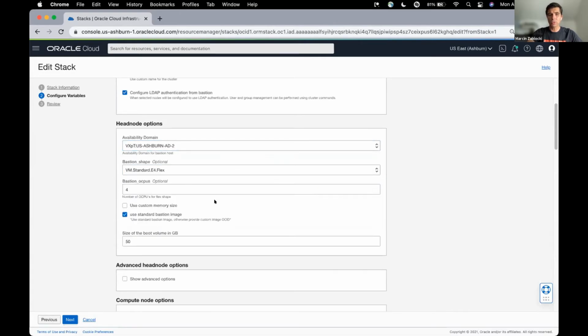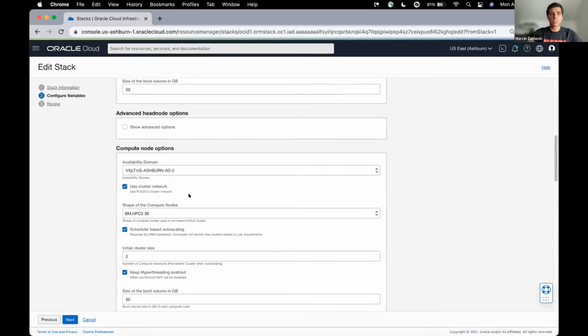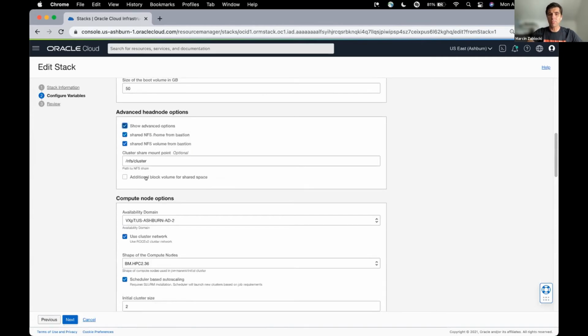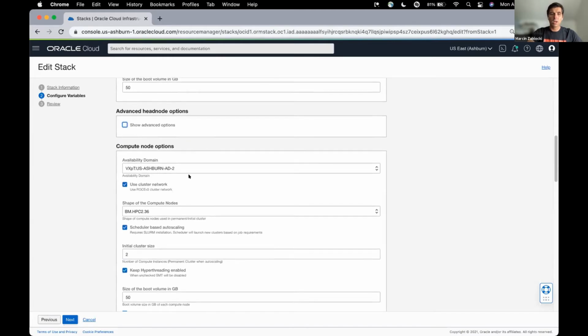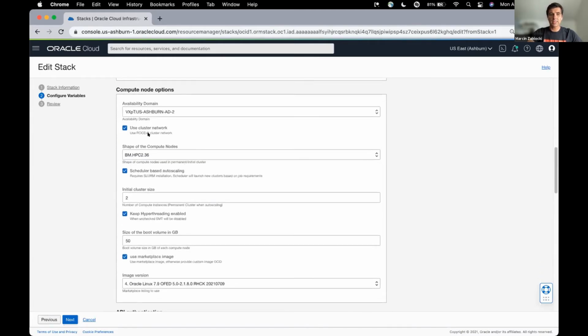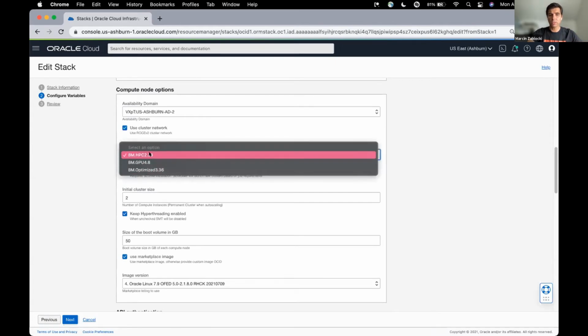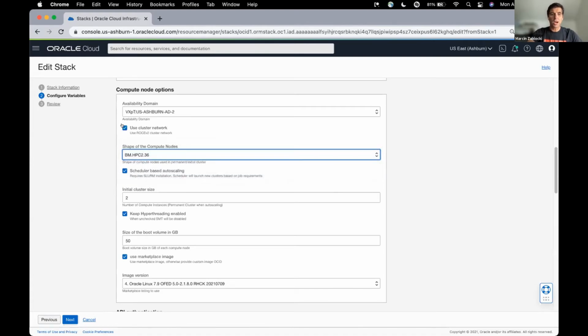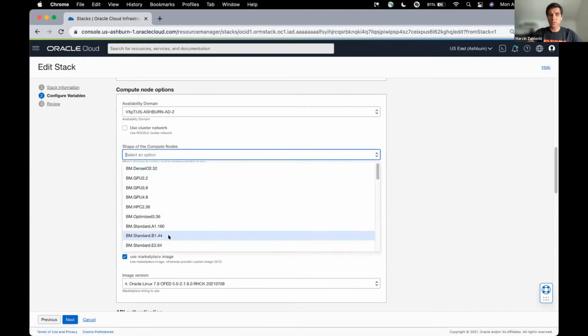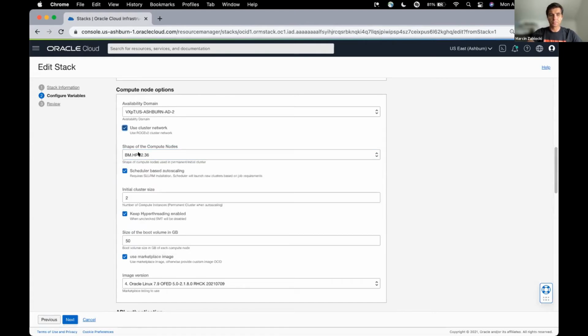What shape would you like to use for the Bastion hosts, and you can configure some additional options depending on your need. For compute, you can select to use cluster network, which will be an RDMA network. For this, we only support HPC2, GPU4, and Optimized3 shapes, but you can also operate a persistent cluster on any shape you want.